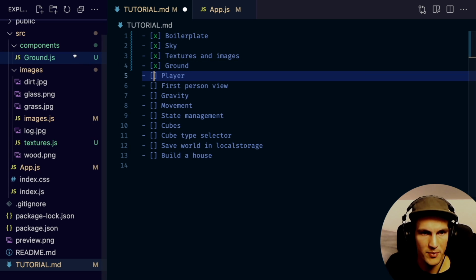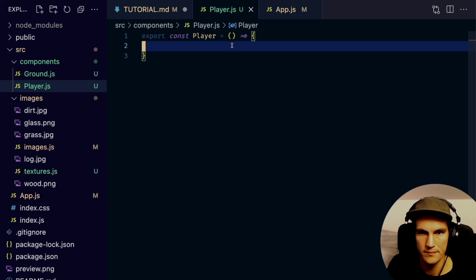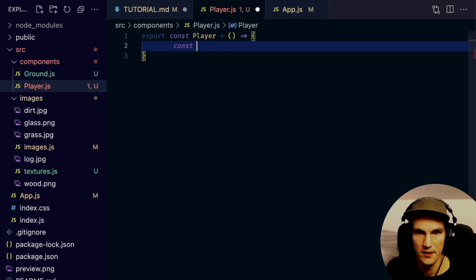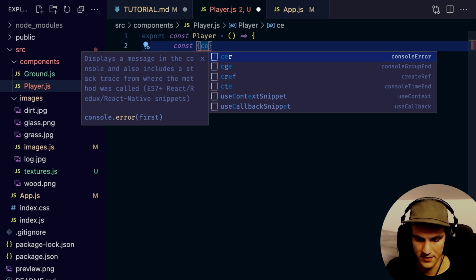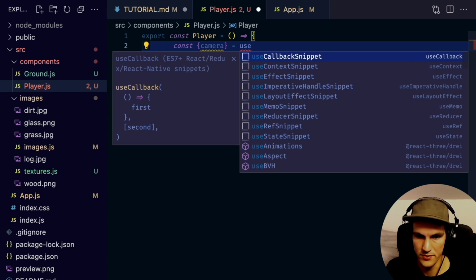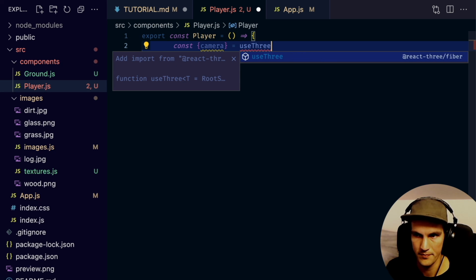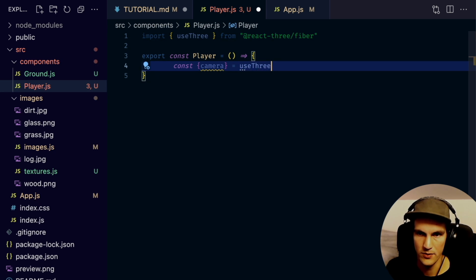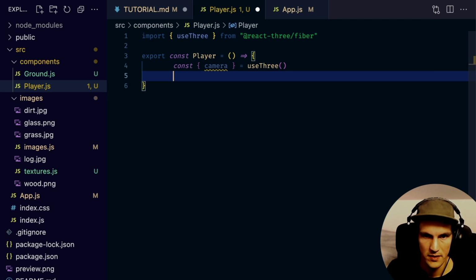Let's start to work on the player. So our player needs to have a camera. So we can destructure camera from a hook called useThree. That hook is from React Three Fiber. So we also need some type of geometry to represent the player, the geometry that can collide with other geometries and so on.